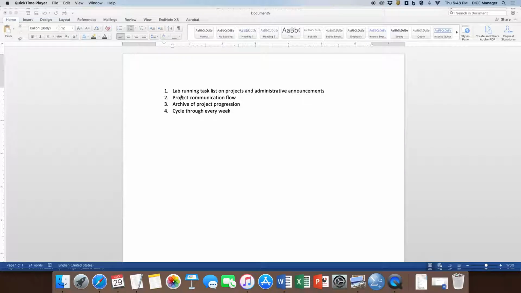Right here I just created 4 little bullet points on what a lab meeting agenda is. The lab meeting agenda is a running task list on projects and administrative announcements. It's also a great tool for project communication flow. And it also archives project progressions at DICE. And lab meeting agendas are cycled through every week.